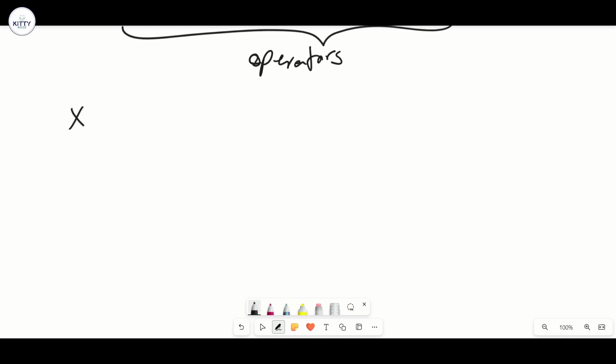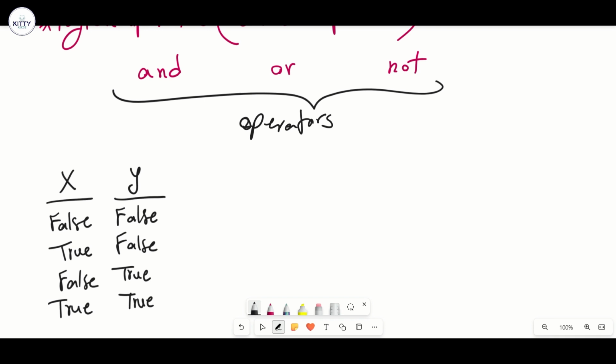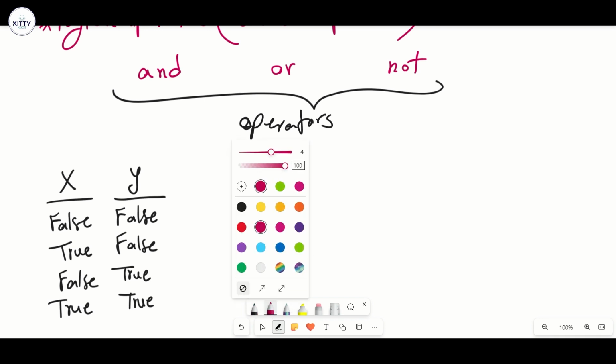Now let's have two variables, x, y, and I will assign false to x, false to y, true to x, false to y, false to x, true to y, and the last one, true to both of them. So these are the values of x and y. Now let's try these three operators. Let me change the color.